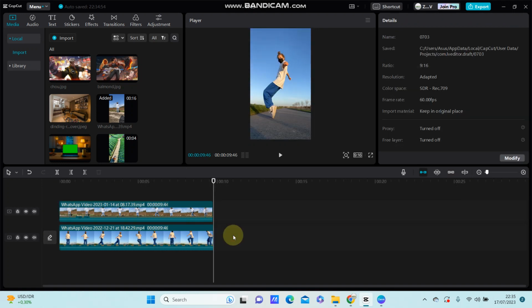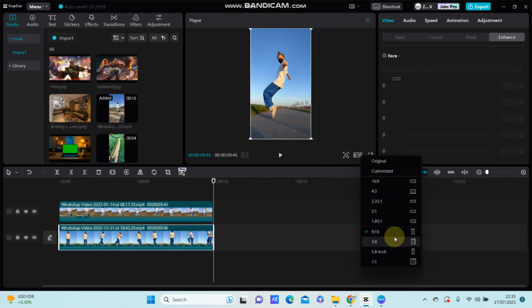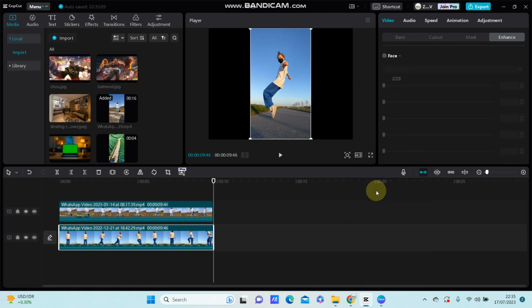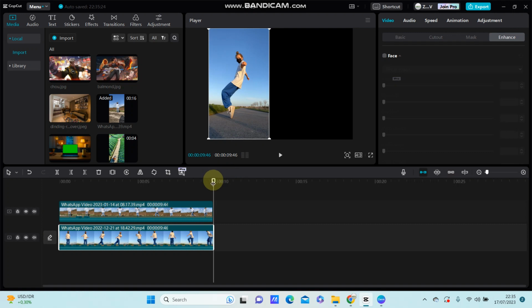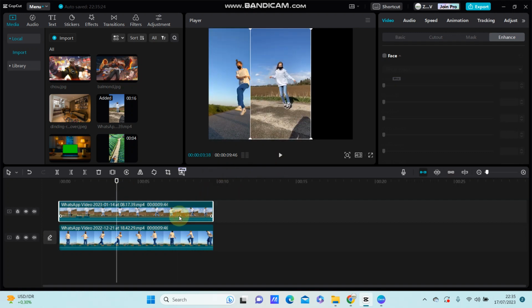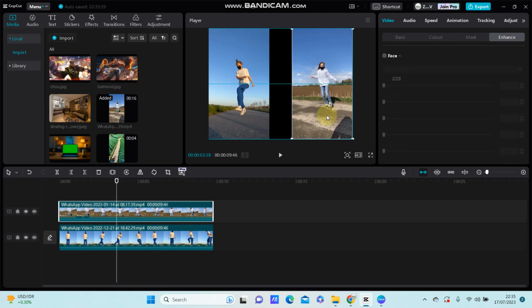Right. To combine, I'm going to change the aspect ratio to 4:3, and for the first video, I'm going to move it to the left. That's it. And for the overlay, I'm going to move it to the right and resize.